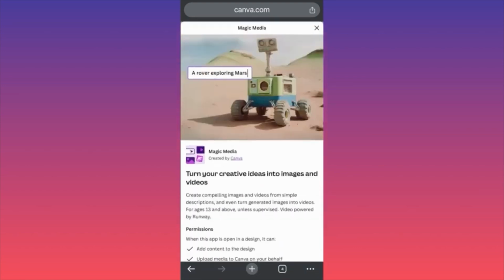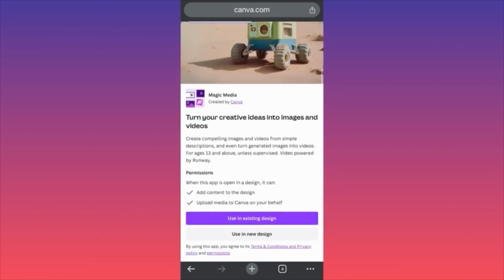We're going to click on it, and then scroll down and click on use in new design. Look, if you currently have certain designs for merchandise that you already have in place, you can probably utilize some of them and use the AI to change these designs. There is an option if you click use in existing design. We're going to create something from scratch, so let's click use in new design.